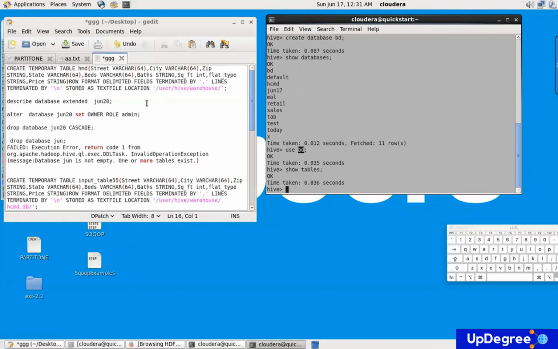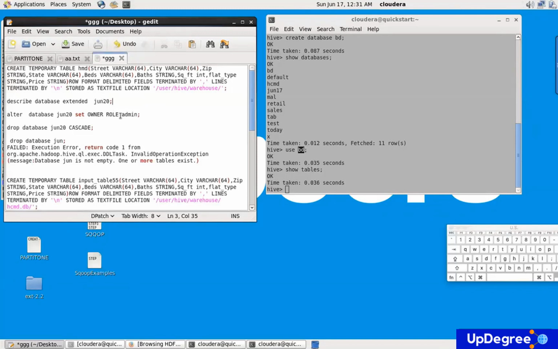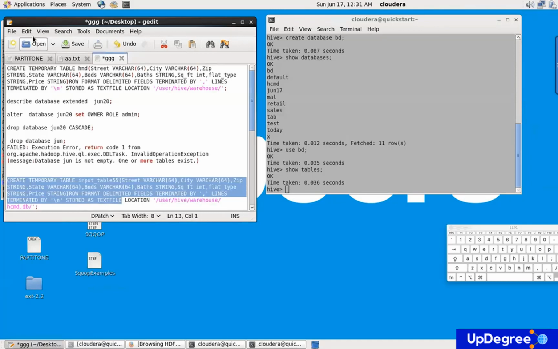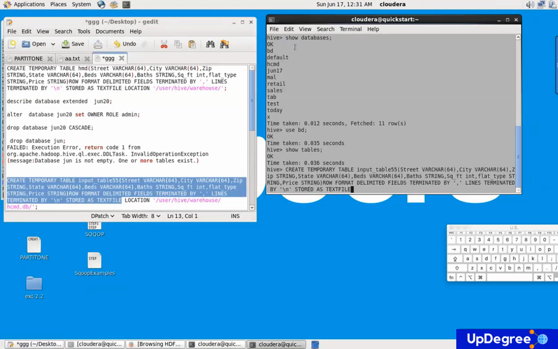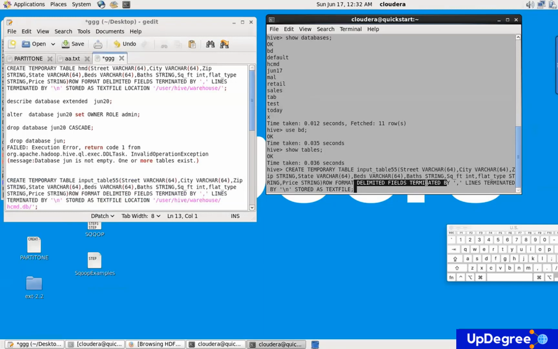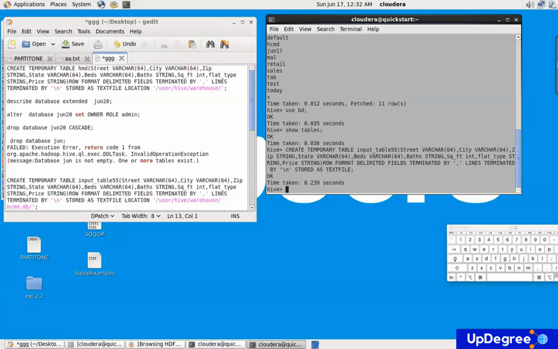Let's create a table. I'm going to create a table called input underscore table 555, and it has a list of columns, and there are certain standards we are maintaining. The fields are terminated by comma, and lines are terminated by a new line, so each record goes to the next line. It is stored as a text file. Let's create that. The table is created now.